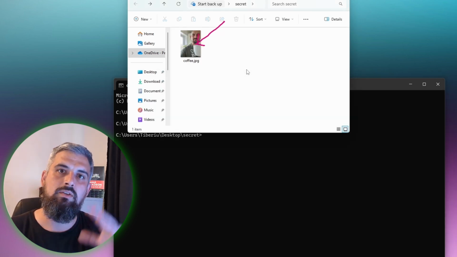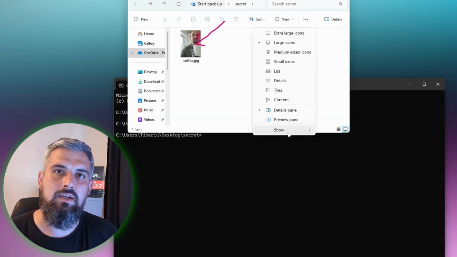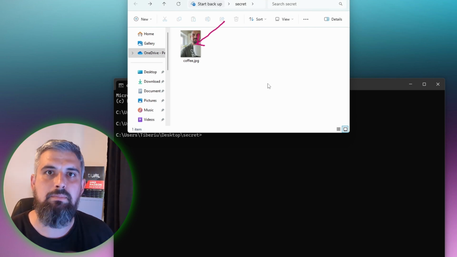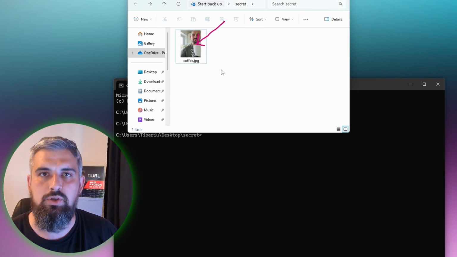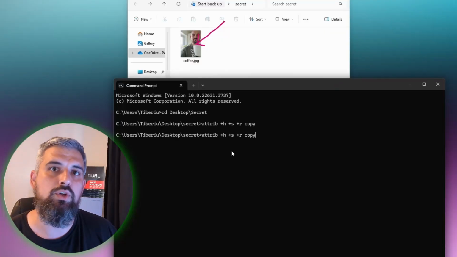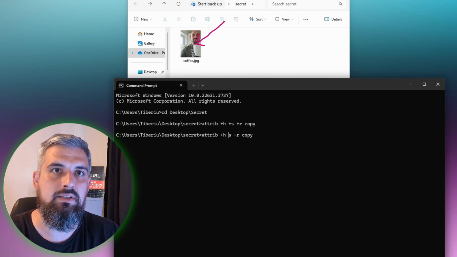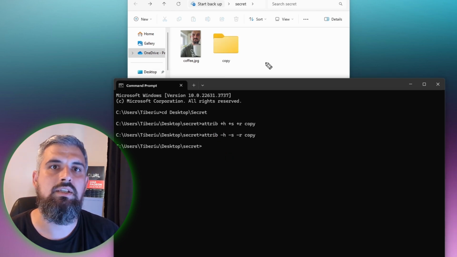If you go back in View and to show hidden files, guess what? You can't see it. So this option is better than the previous one. It's a bit more complicated, let's say. Not too much of a headache, but still better than the previous one. To reverse the folder, we just need to use the same command, but now instead of plus, we just need to put minus. And when you press enter, you're gonna see the folder is back.